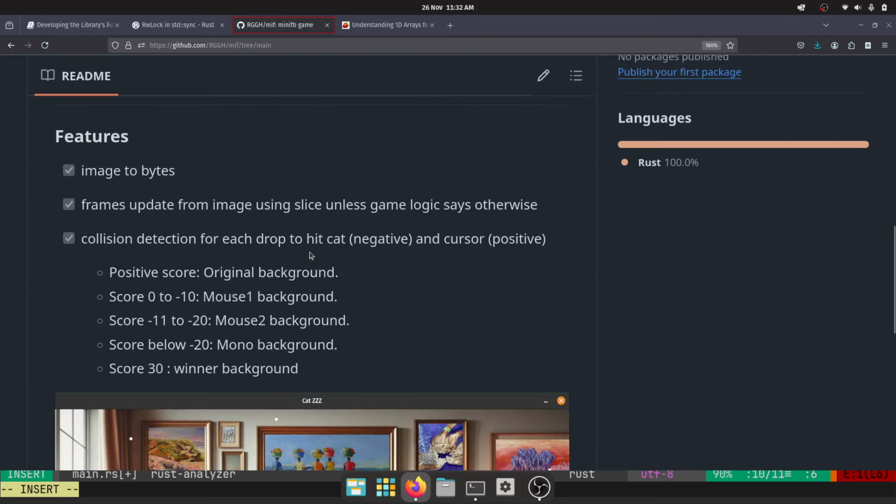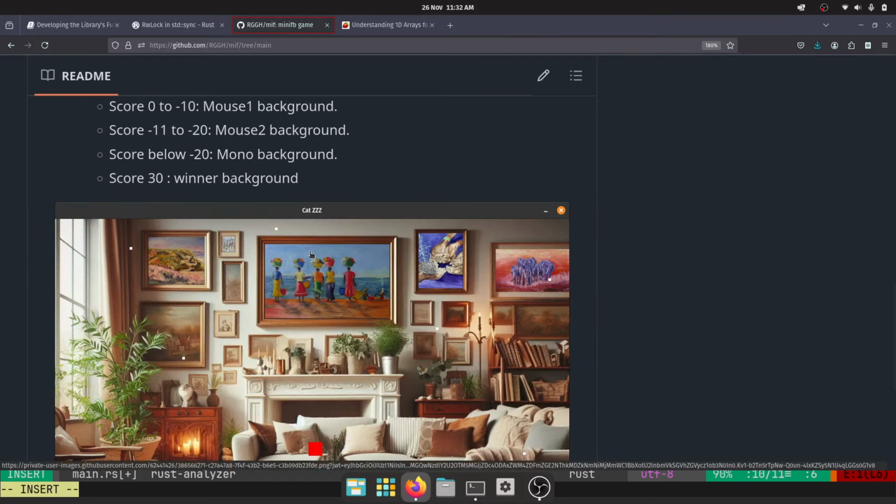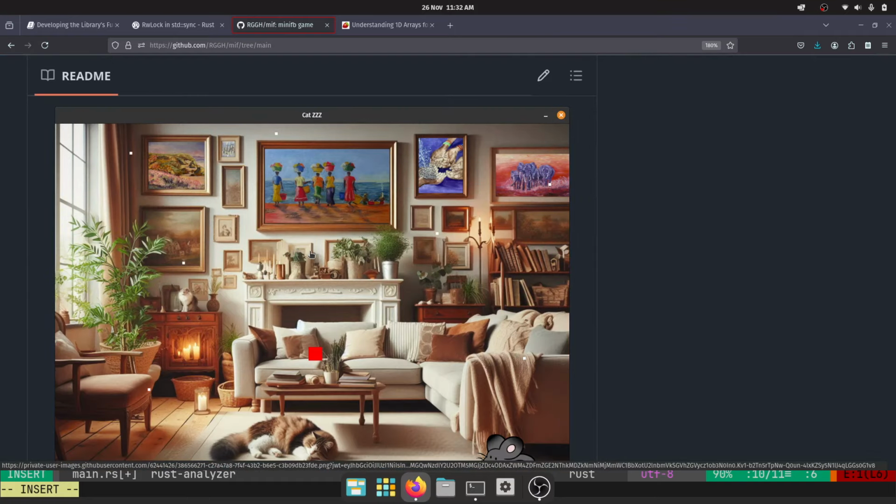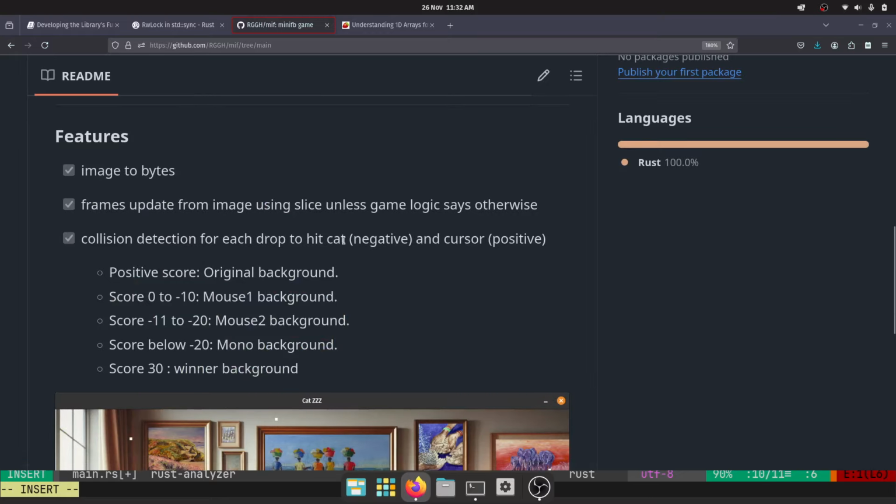So here's one of my projects I've been working on recently, and it's using minifb, which is the frame buffer crate. And what I've been doing is converting PNG background images to bytes. The frames update, so I've been experimenting using constants and different FPS rates, and it's taught me quite a good bit about using references rather than cloning.